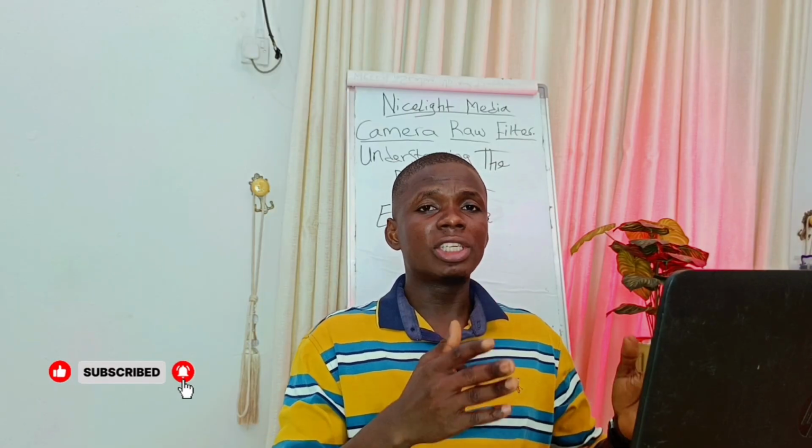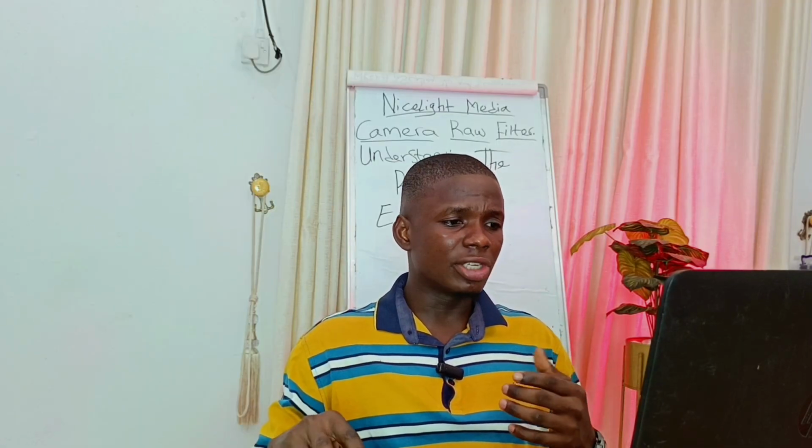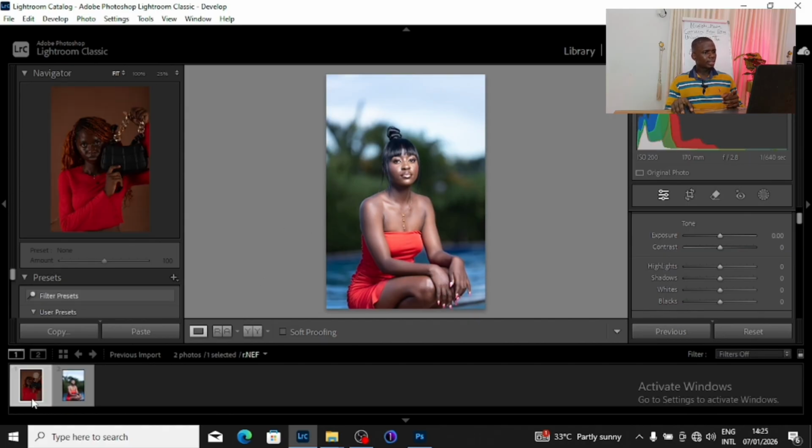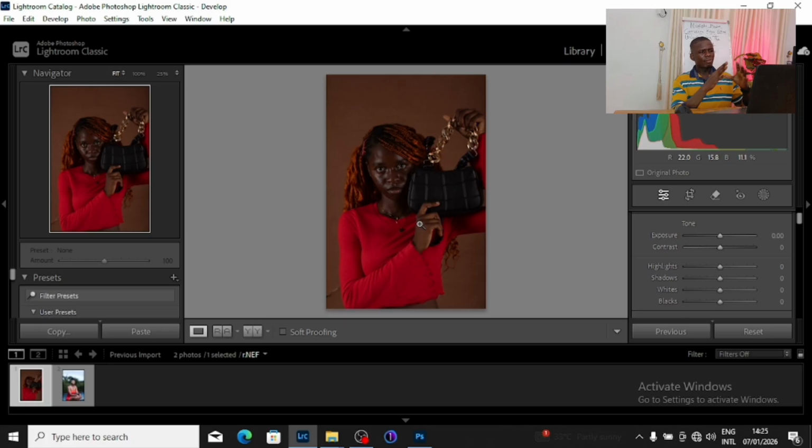We are going to be using Lightroom for this practical so that we can see our image properly. If you check my images here, this is one and this is one. This one does not have too much lighting, which means every part of this image is dark, with just a little reflection on the face.